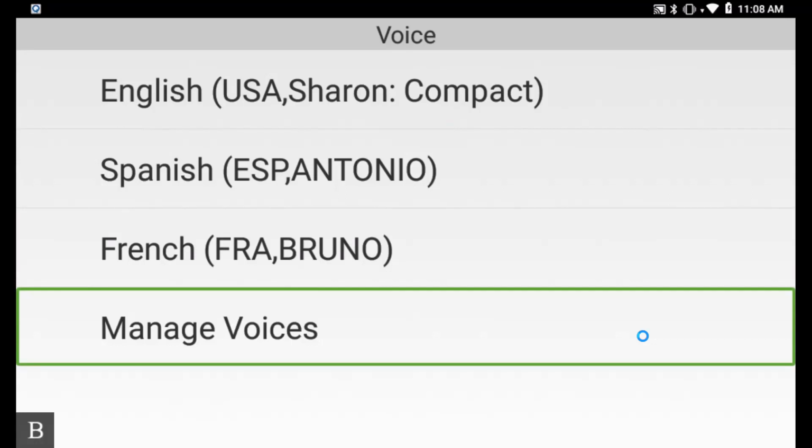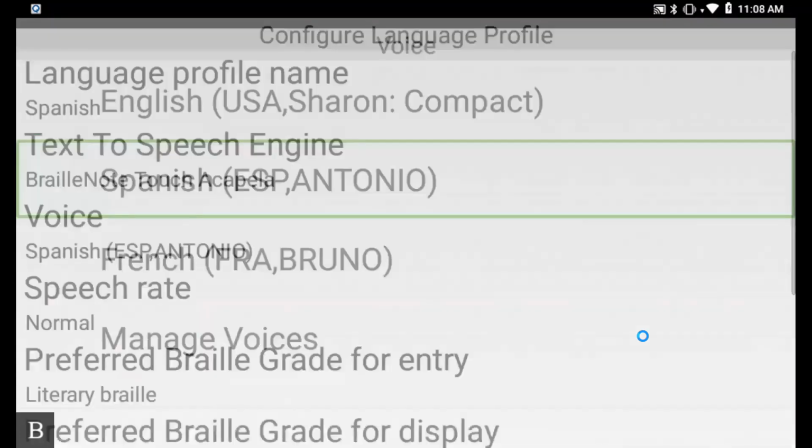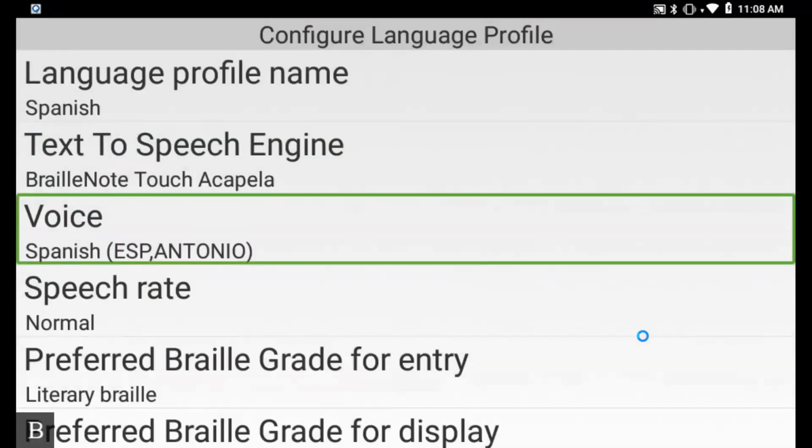Now, I'm not going to go into manage voices. I've already downloaded the Spanish voice that I want. So I am going to come up to French, Spanish, ESP, Antonio. And I'm going to press enter. Configure language profile. Voice, Spanish, ESP, Antonio. And you will see now that my voice in this language profile is set to Spanish, and Antonio being the voice that I downloaded.